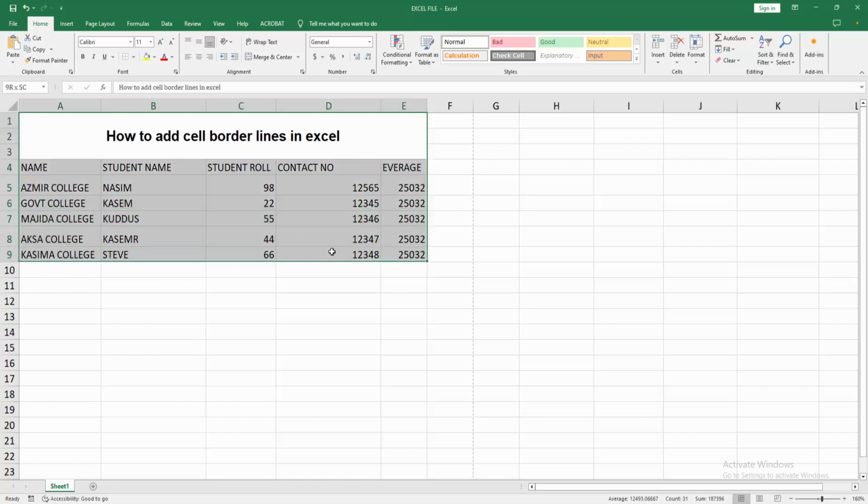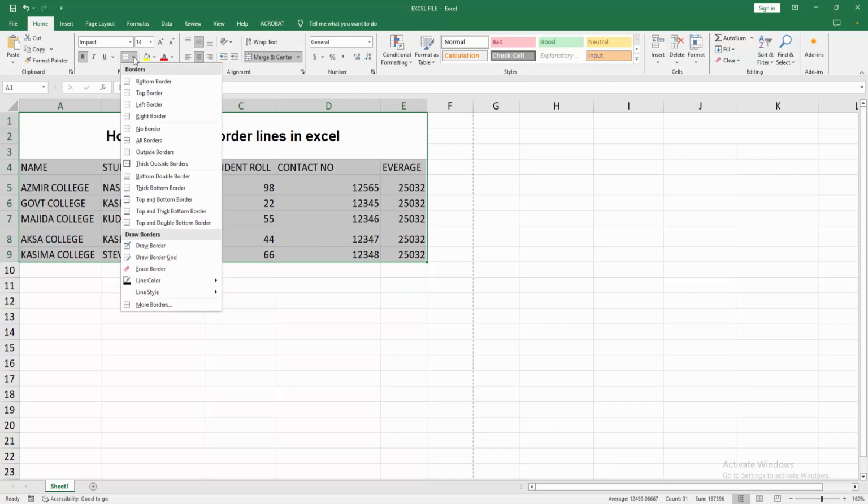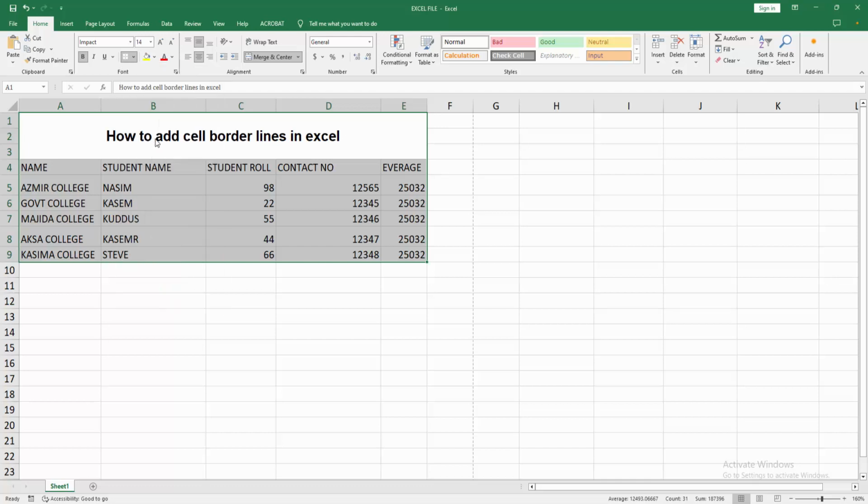Now I am selecting the cells, clicking and dragging with our mouse. Now you want to add the cell border line, go to the Home menu, click the Borders drop-down menu. We can see many borders here. You can add the bottom border, top, left, right, etc. Now I am selecting All Borders.